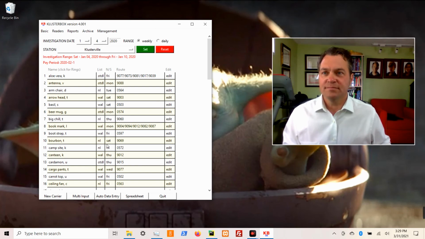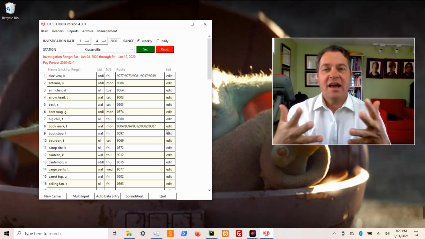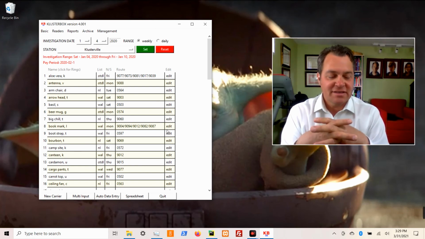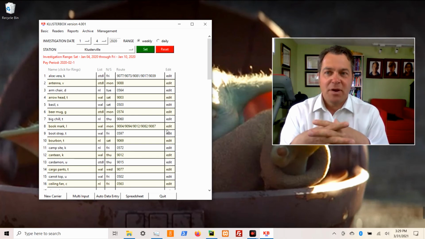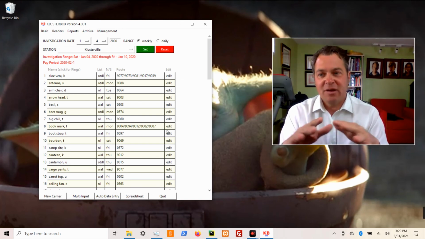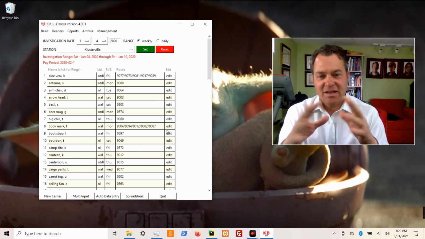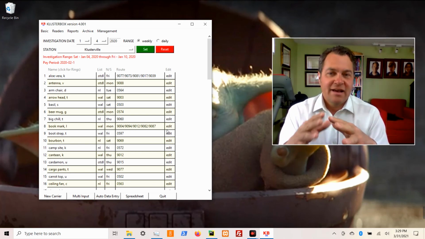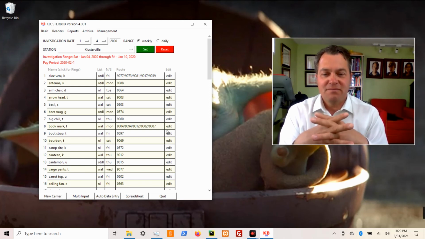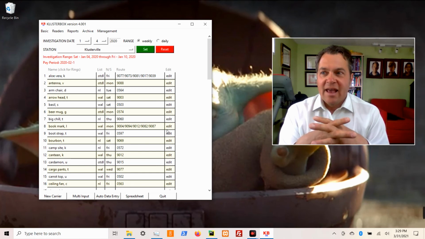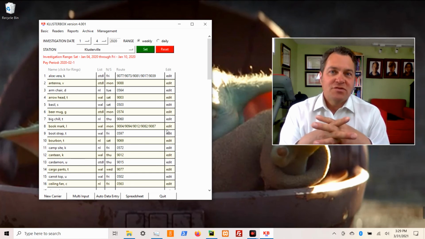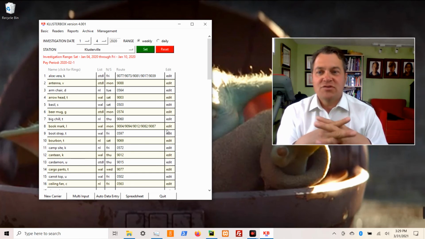So those are the highlights. That's not everything, but that's most of the stuff. And I'm going to be making detailed videos about every aspect, like each of the spreadsheets, different aspects of how Klusterbox works. And I've got more stuff lined up for the future, so stay tuned for different versions.